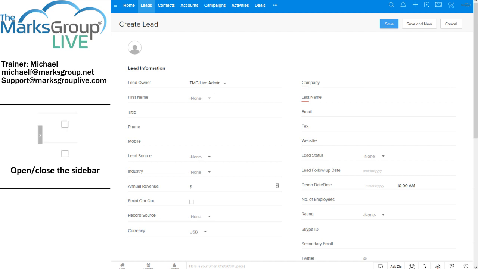The more data we have in our Zoho instance, the better it is. There are limits to this, of course, but as a general rule, you should err on the side of having lots of data in your CRM. I'm going to create a lead here slightly quickly, skipping over some of the obvious fields.